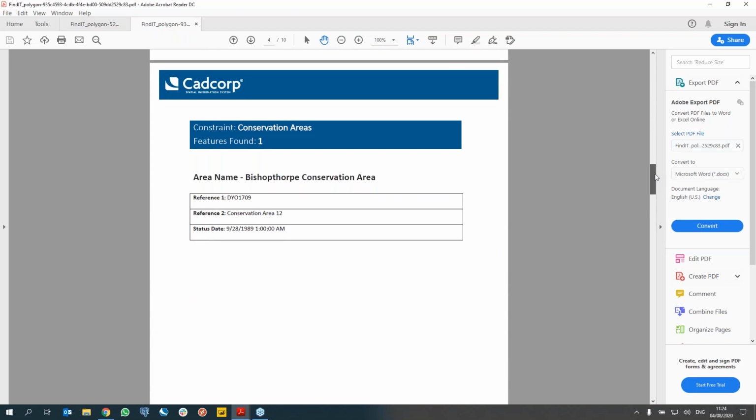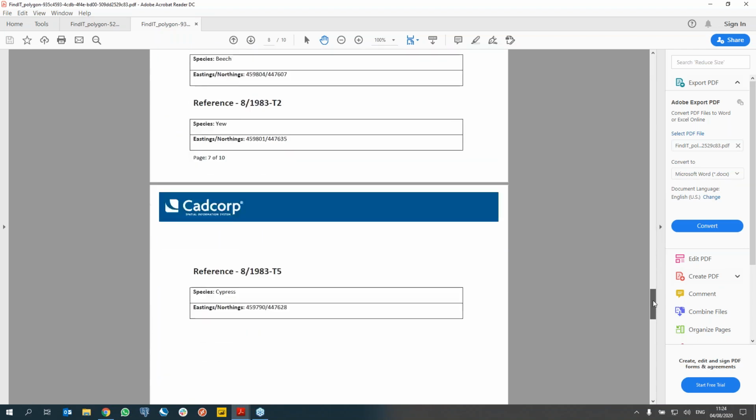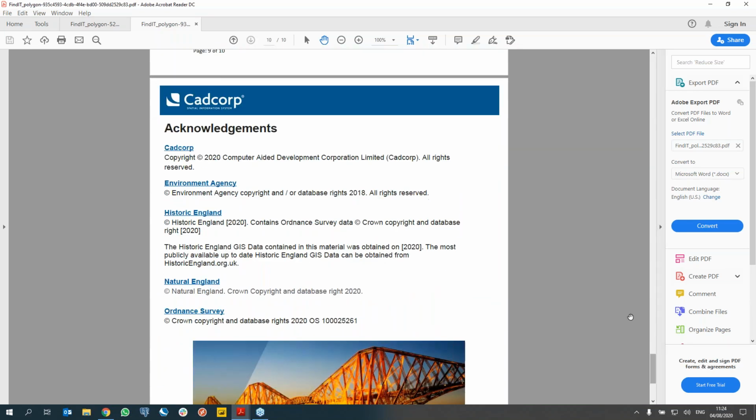And if I just scroll quickly to the last page in the document, I have a different example for this document compared to my previous example. So here I've just used this as an acknowledgement page, this time showing all the copyright statements for the data that has been used in this search.